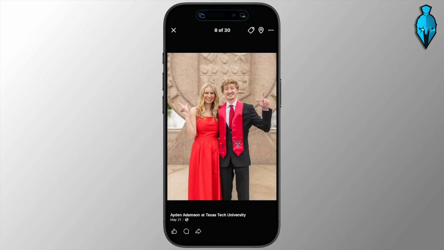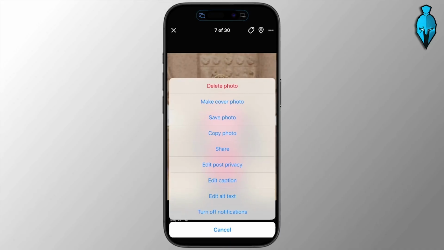You can repeat the same steps for any other photos that you want to remove. As you can see, I could do it with this one too.